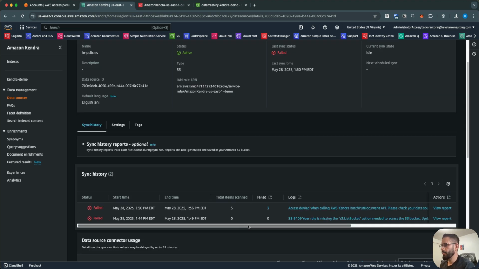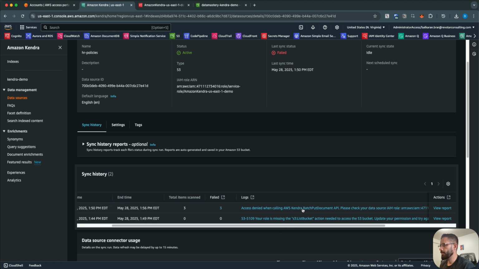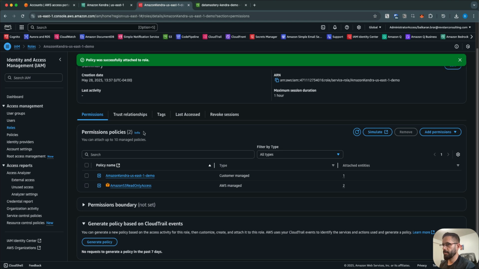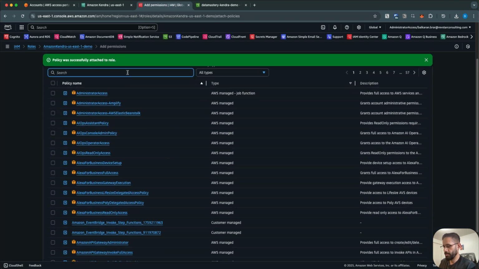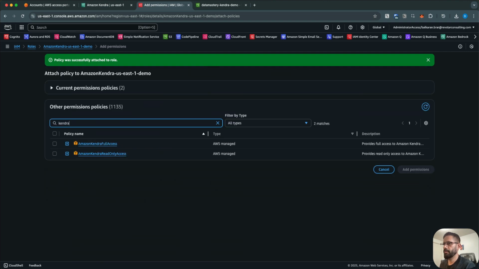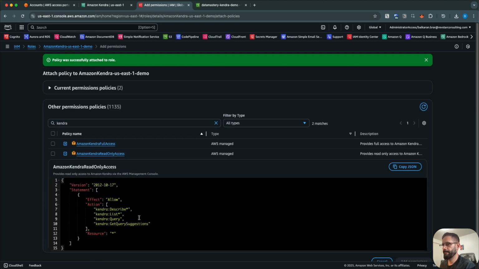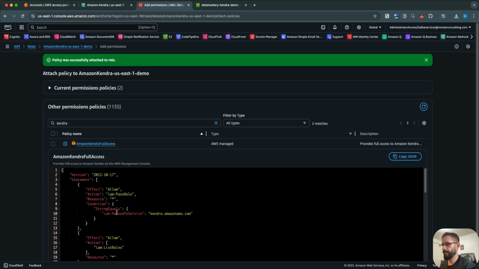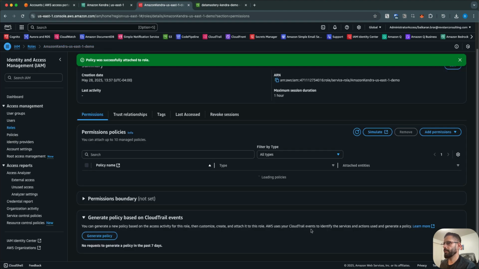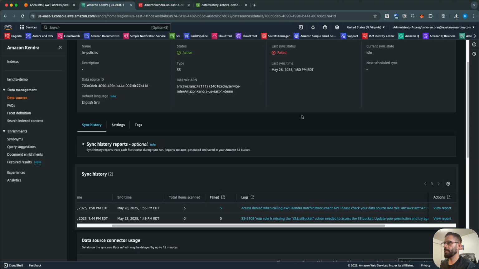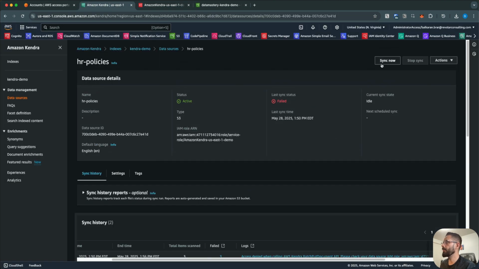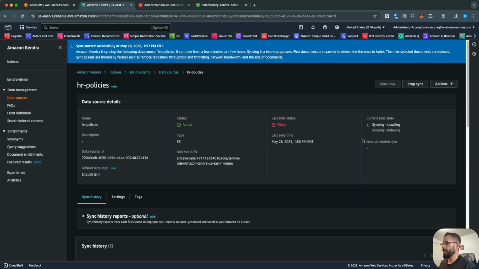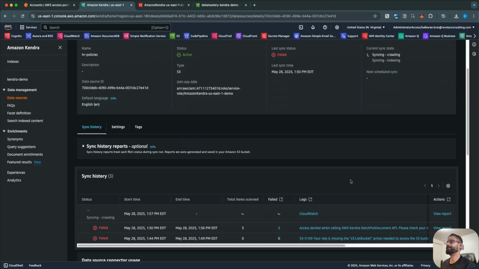Okay, we got another permission related error about the Kendra batch put document API. So I'm just gonna update the role again. And I'm just gonna use Kendra. Okay, I need to give the full access this time. Click on add permissions and let's try it one more time. Hopefully it's gonna work this time.